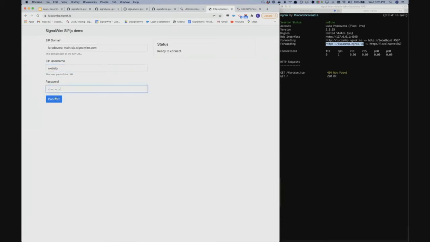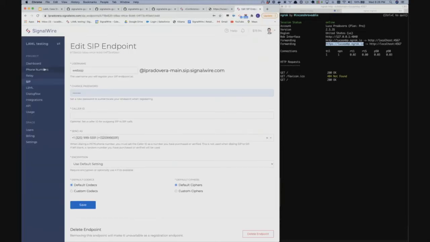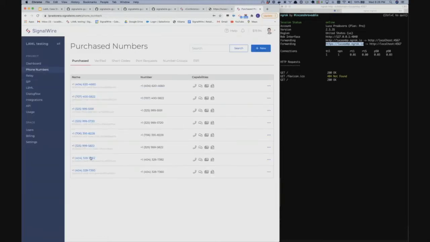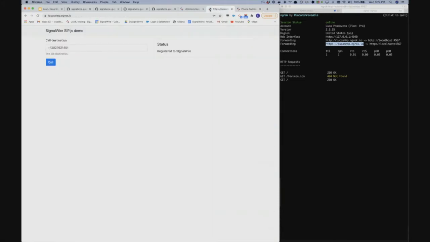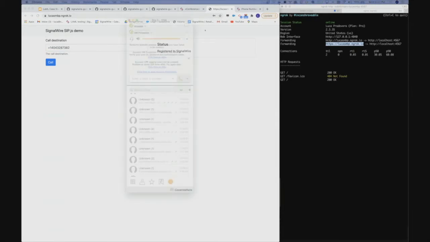I don't remember the password. Got it right. Okay, then we'll go and copy my destination number, which unfortunately I never remember by memory. This is actually the number I use for everything. And I'll dial out here and I'll bring Bria over so we can see what's happening. This is just a registered endpoint.